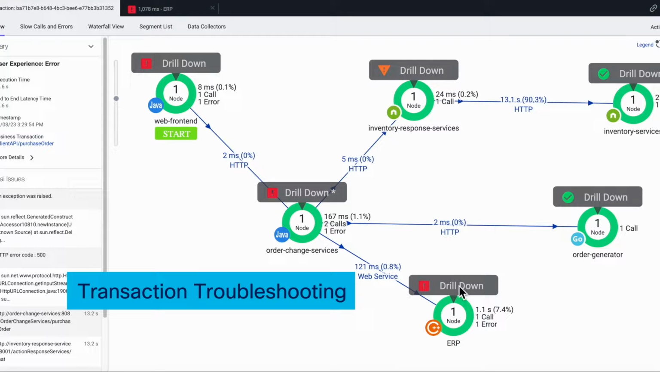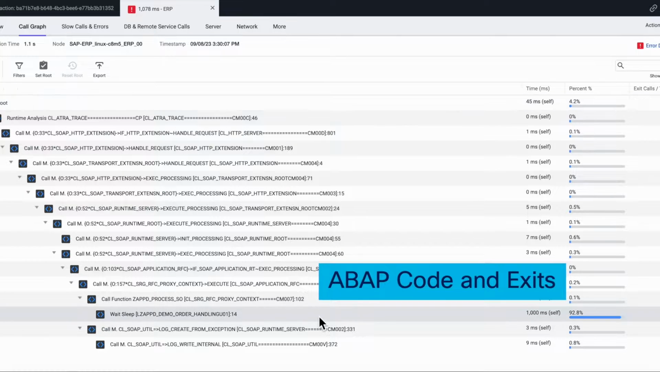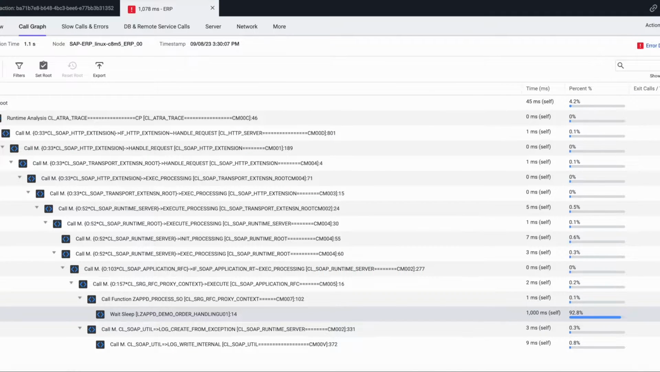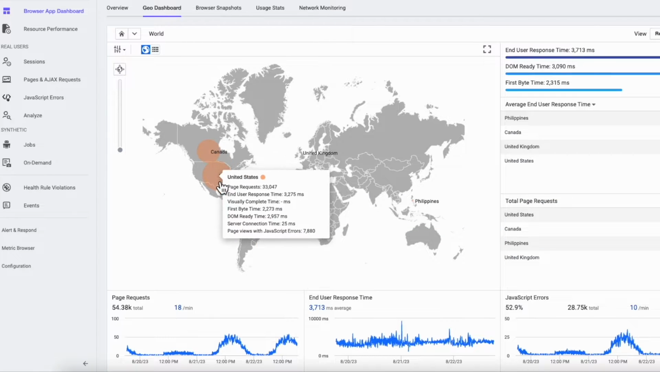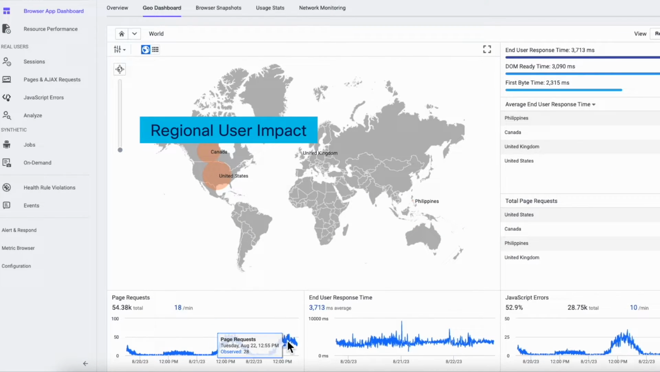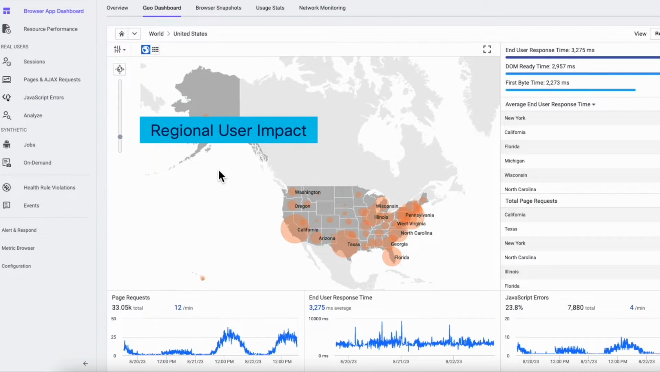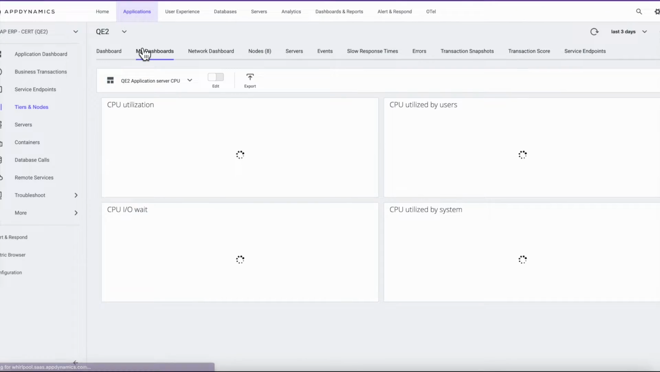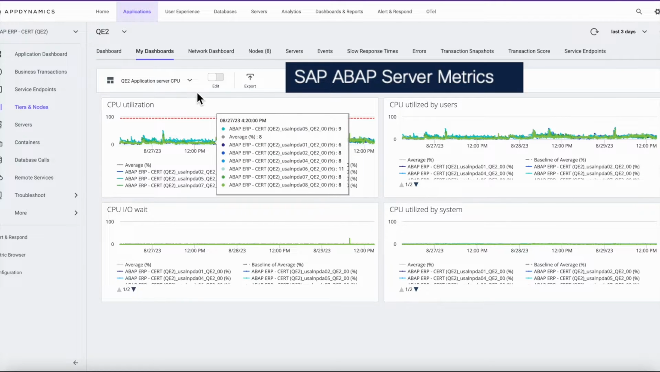AppDynamics for SAP focuses on the real-time, fine-grained insights into the discrete end-to-end transactions that comprise the SAP ERP and all connected systems. No other tool can connect the business process steps and flows down to underlying ABAP code and HANA database calls connected to user experience working in the SAP environment.